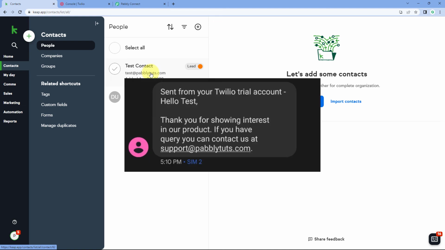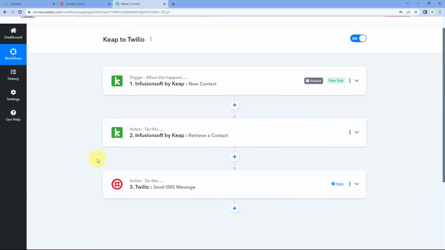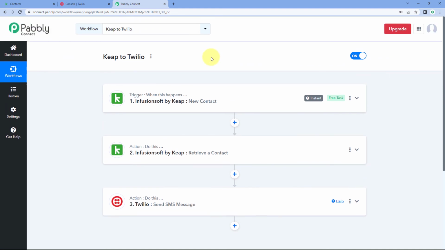And yes, here you can see that the SMS message is received which says hello test, meaning the same first name of the new contact. Thank you for showing your interest in our product. If you have queries, you can contact us at support@pabblytudes.com, the same SMS body which we have created in the Twilio action step while setting up this automation workflow. So here guys, we have tested this automation in real time and it is working perfectly fine.